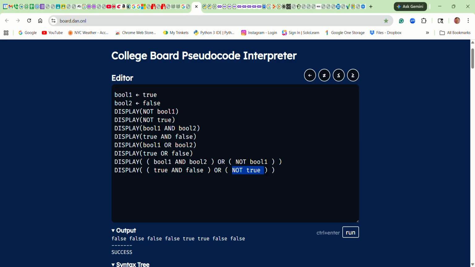Okay, and then we have a not true over here. Okay, not bool 1. Bool 1 is true. So when we not bool 1, we're doing a not true, which turns into a false. Okay, so this is false because true and false is false, and the other side of the OR, not true, results in a false. So when you do the OR, the whole thing results in false. So false, false. Okay, so these two statements result in a false.